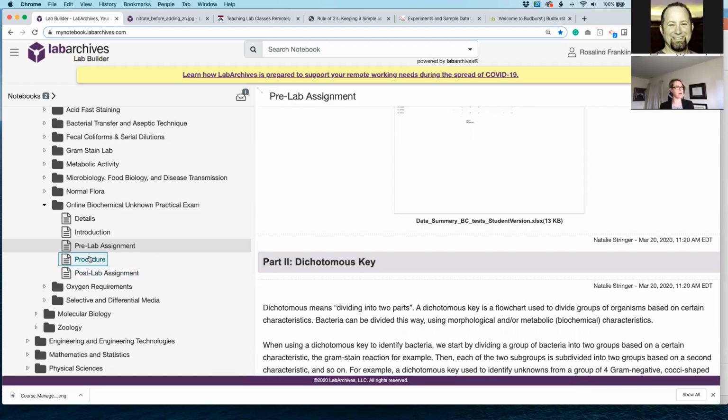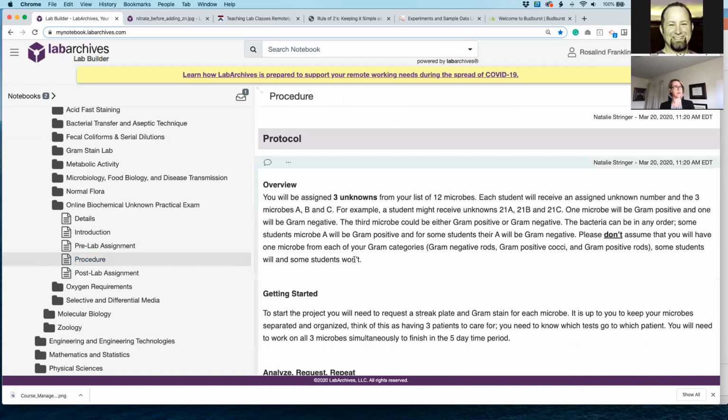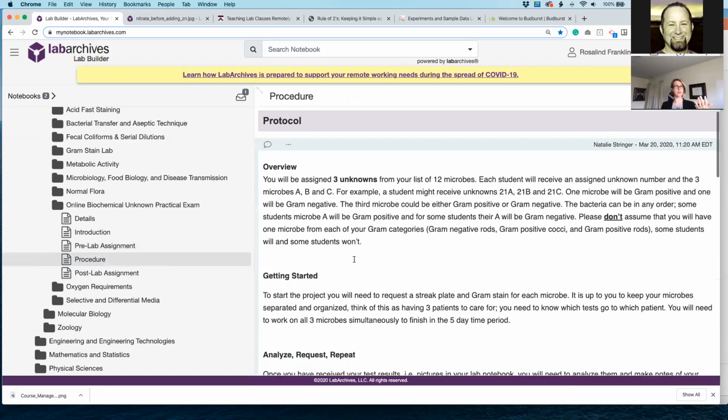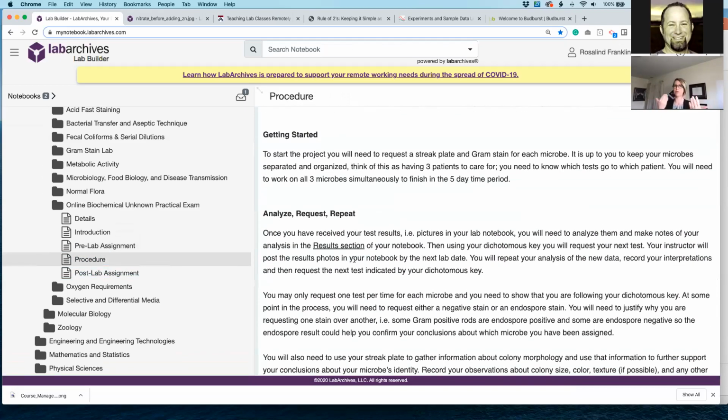So if I come back here to procedure, the students are given the unknown. There's sort of a back and forth between the student and the instructor. The student requests the data, the instructor puts the data in the student's notebook, they analyze, and they go through this process of iteration. So that gets, again, to the similar goal of what we're trying to do.